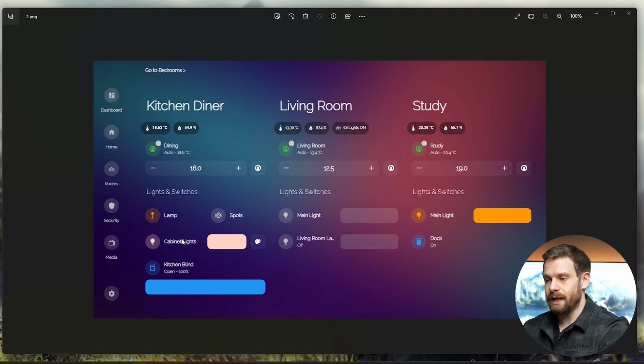And then he uses a column for each room, which is actually a really nice way to do it, and it means you can get more on one screen without having to go back and forth. So he's got his kitchen, living room, study, and then all the main controls and all of the information that you would need. So temperature, humidity, and then he's got his climate as well as lights and blinds and stuff like that.